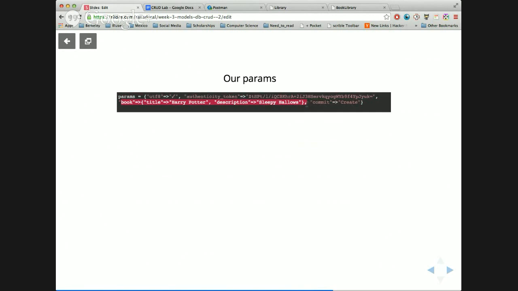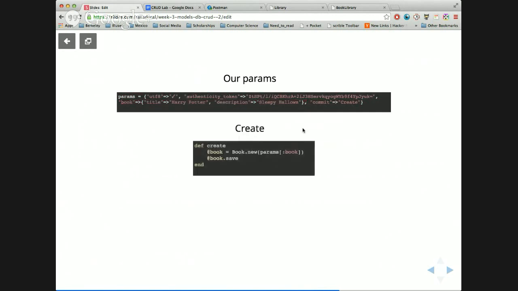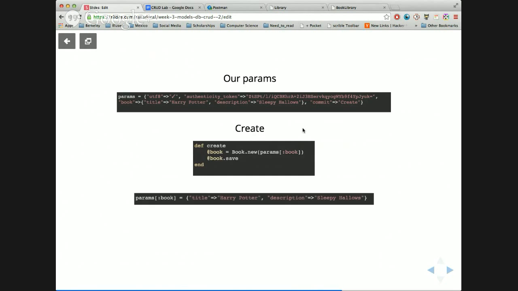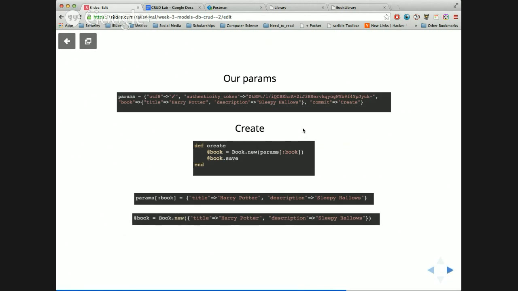There's our values that we submitted it with. So that's our code in the create function. When we do params and the key, which is book, it returns this, right? Basically what's happening in the create function is that it's just @book equals Book.new, and the hash with the attributes, with the keys and values for our attributes for books. So you can actually do this in your Rails console, and it will also create a new book.